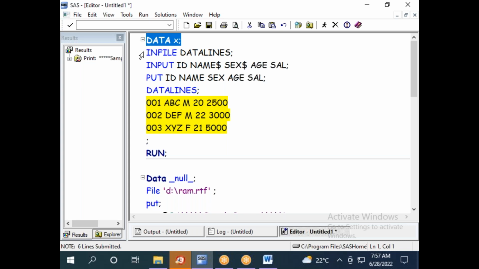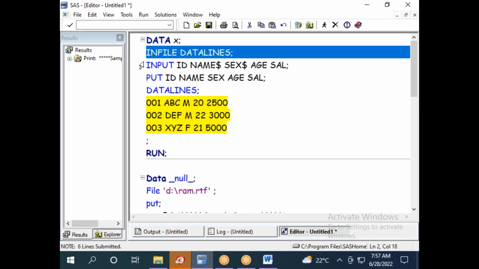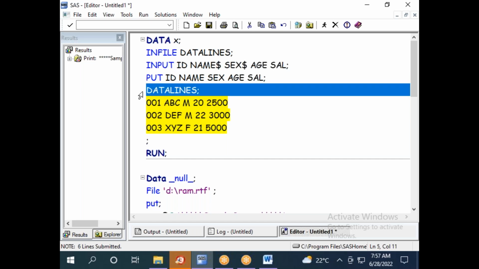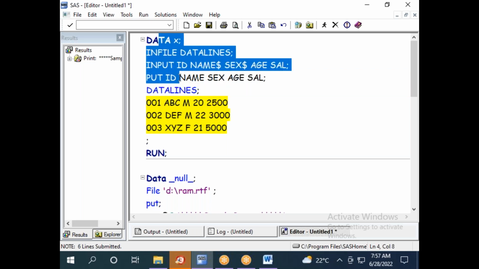The next concept is the infile statement. After that, the next concept will be the input statement. After that, the next concept will be datalines. After that, we will have column attributes. So I will come in this sequence. In my programming, I'm coming with respect to first, second, third, fourth, explaining each and every statement for you.